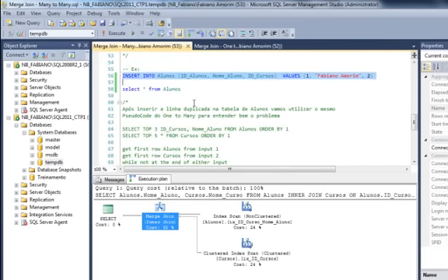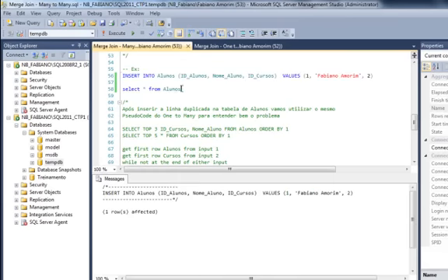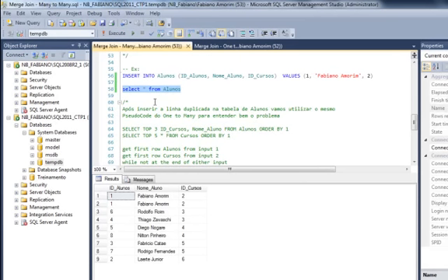What I want to do here is insert a new row into the table alunos, the table students, using the same student, Fabiana Amorim, with the same ID and the same ID curso. Okay, so let's run this and select the table. You can see here we have Fabiana Amorim twice in the table.